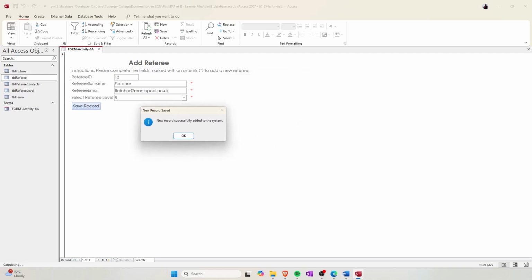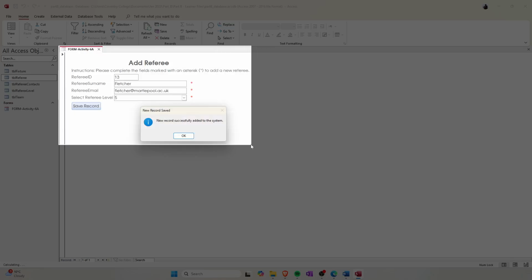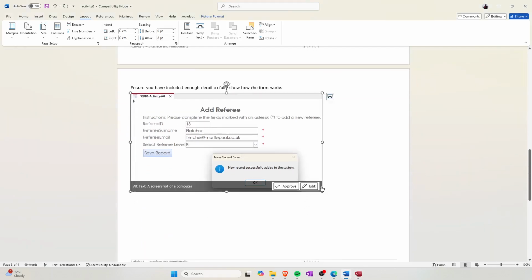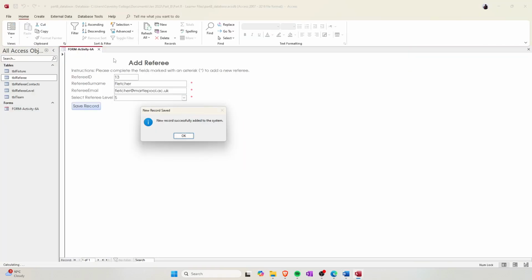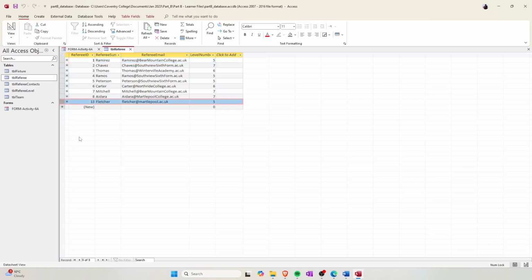So I'm trying to demonstrate to them that my form works by showing them this is a new referee that I'm trying to add. And my next screenshot will then show them, in the table, that this actually added. So they can see I'm not trying to fob them off, basically. There we go. I can even highlight it for them.